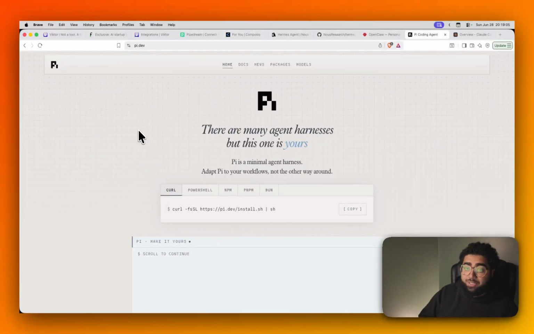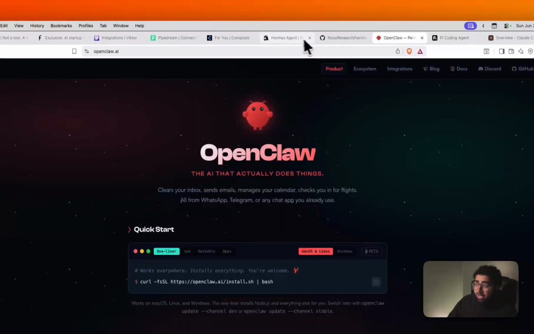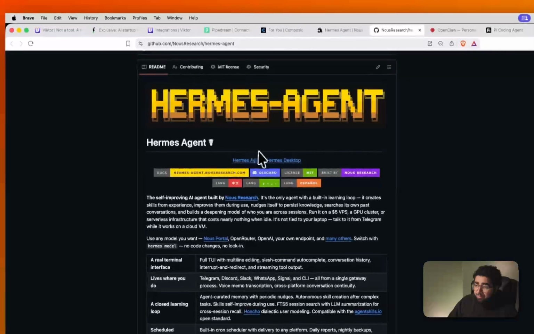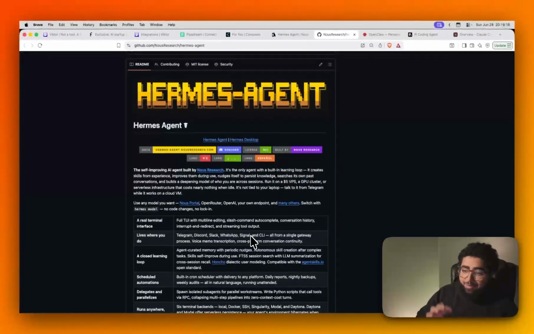So a harness essentially gives your LLM skills, tools, and memory. Pi coding agent, OpenClaw, and Hermes agent are all harnesses that do the same thing, but in different ways, right? So Hermes is self-learning.